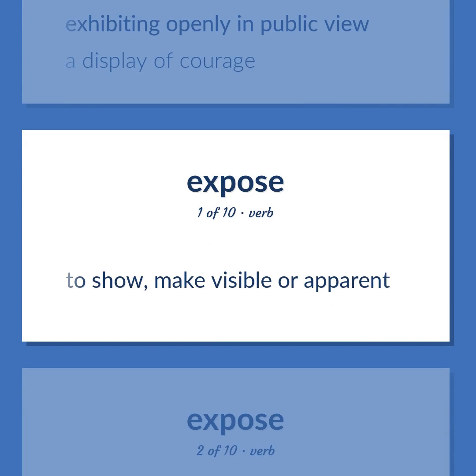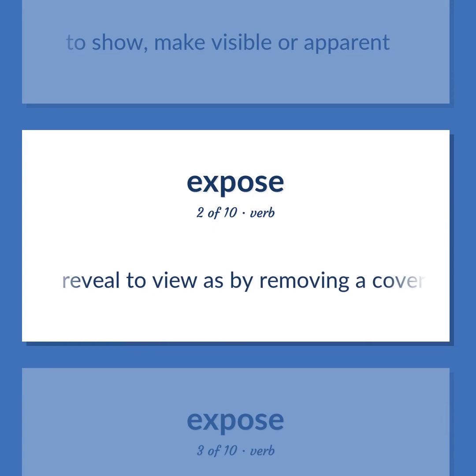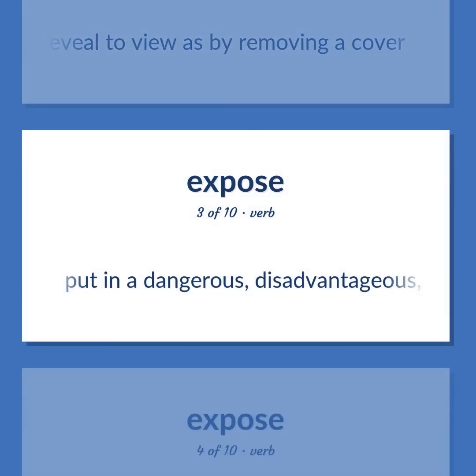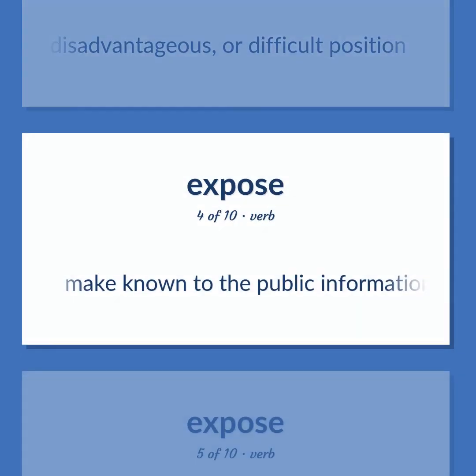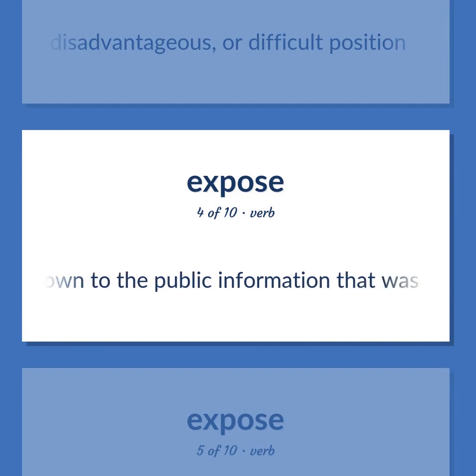To show, make visible or apparent. Reveal to view as by removing a cover. Put in a dangerous, disadvantageous, or difficult position. Make known to the public information that was previously known only to a few people or that was meant to be kept a secret.